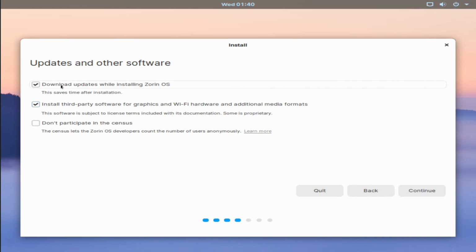Following that, we're asked a few questions here. Do we want to download updates while installing Zorin OS? It'll save us time up front, so I'm going to go ahead and choose that option. Next, it asks if we want to go ahead and install third-party software for graphics and Wi-Fi hardware. So some Wi-Fi adapters will not work without installing third-party software and drivers, so I'm going to go ahead and check that box as well. And then the last part here is for some data collection. It says it counts the numbers of users anonymously, but I'm not going to go ahead and choose this option. You can do whatever you like, and then go ahead and hit continue.